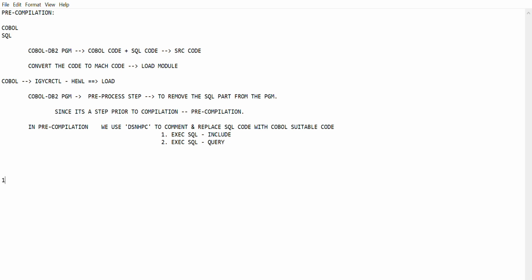I tell my students that if you have 1,000 lines of COBOL DB2 code, 900 lines are COBOL. Of the remaining 100 lines, even if you write all four queries, it will hardly take 70-80 lines. You will not have a program with all queries in it. Maybe a select query, maybe select plus insert, maybe select plus insert plus update, in very rare cases. So learning 100 lines is very easy. Don't worry about this one.